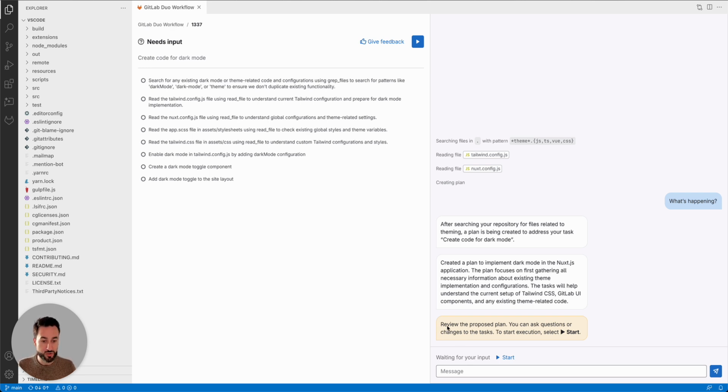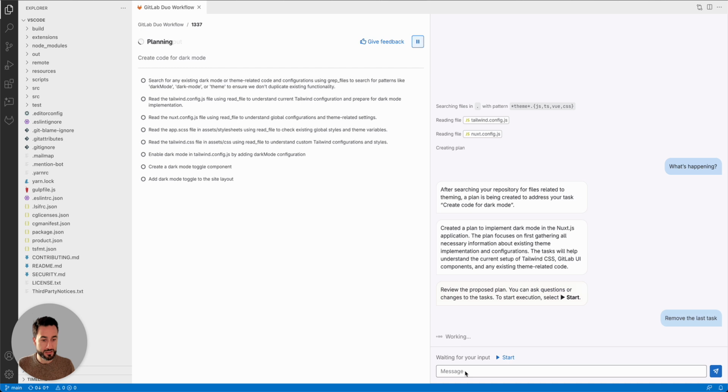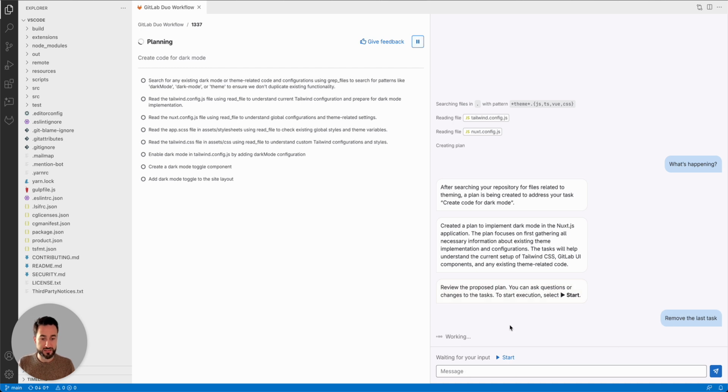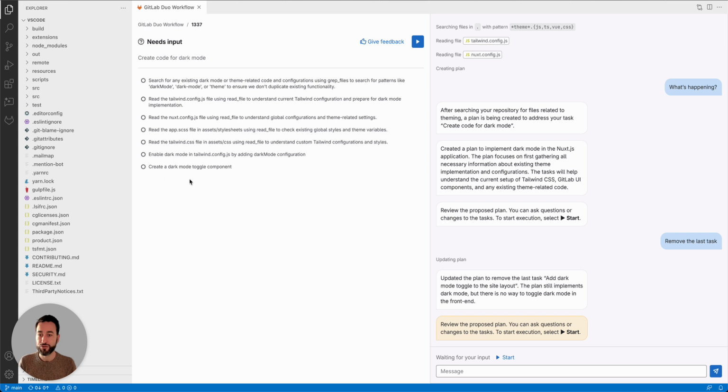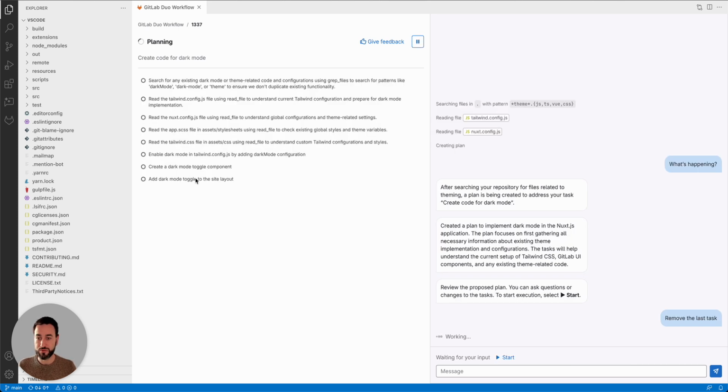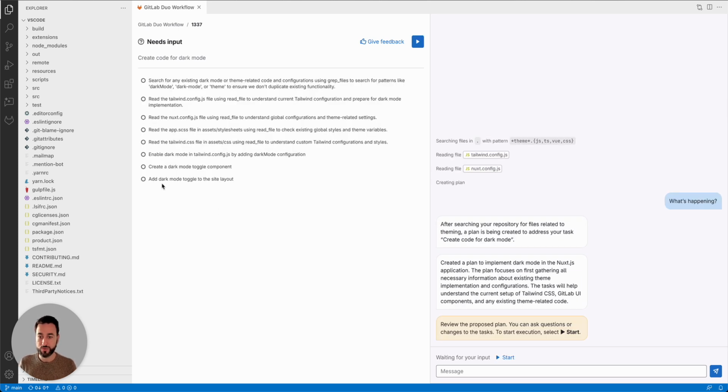So the message here is: review the proposed plan. You can ask questions or changes to the tasks. To start execution, select start. So before starting, I'm actually going to ask a question about one of the tasks here. We can see here that this is the last task, add dark mode toggle to site layout. I'm going to ask to remove this task.